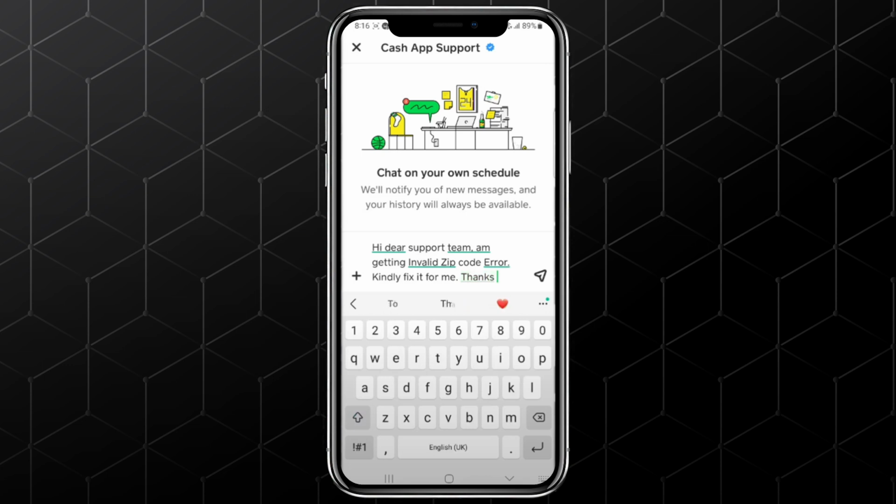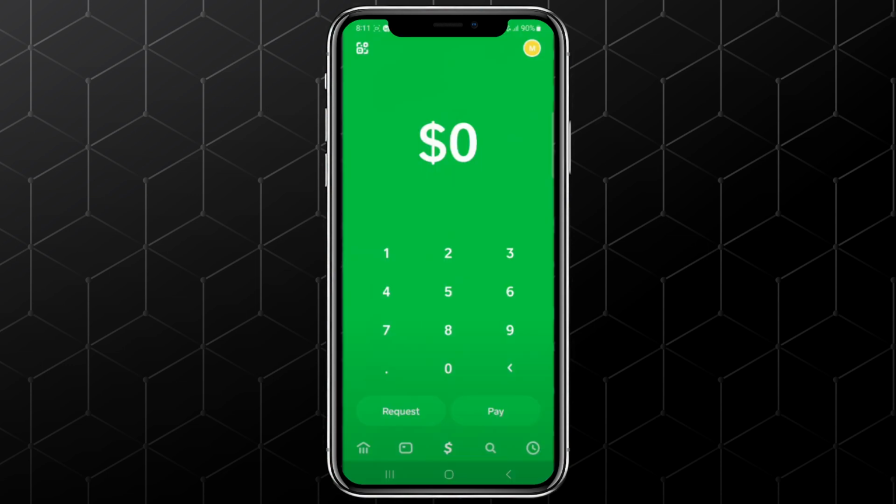The support team will need to verify your information. They typically respond within 24 to 48 hours with a solution. Once they update your zip code, the error should be completely resolved.